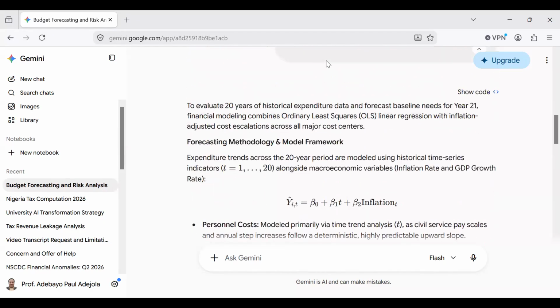Because of our time, we have some more interesting case studies. Let's leave this one. We are recording. Let's go to the next case study.